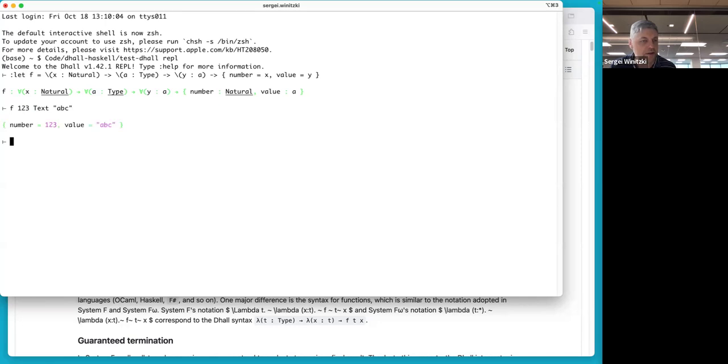And the result is going to be a record with number 123 and value ABC. So this is an illustration of how Dhall works. So you can have functions with parameters. Parameters can be types, parameters can be values, and you can use the type that you have previously as a parameter to define types of further parameters.